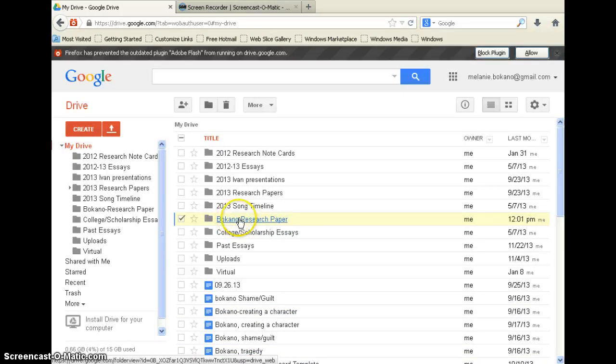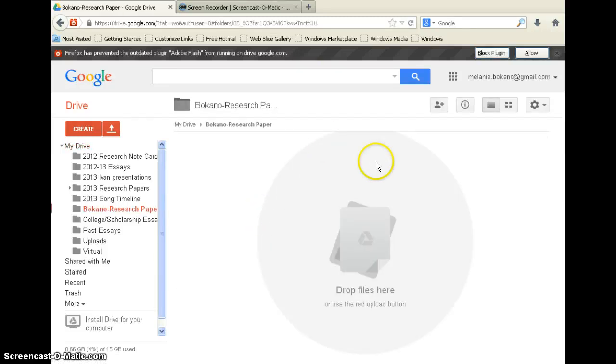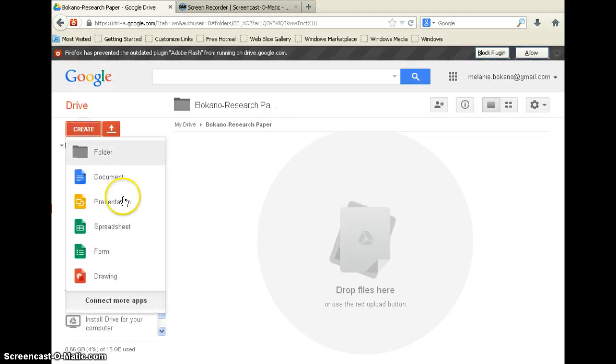So that means that that folder is now shared with me. So anything that you put into that folder, any document, any presentation, any picture, I can see it. I can have a running count or a live total of what you're doing in that folder. So click back into that folder, and obviously you're not going to see anything in there yet. You're going to go back to create and click presentation.